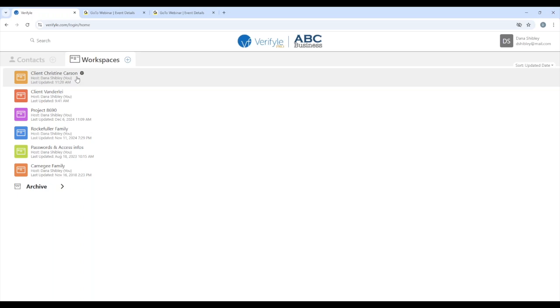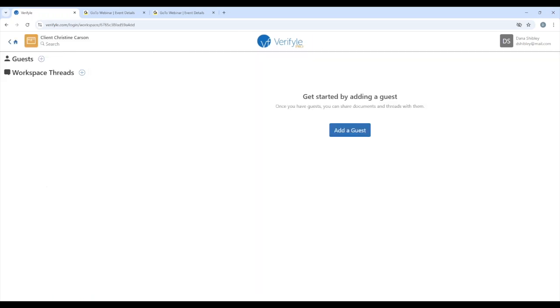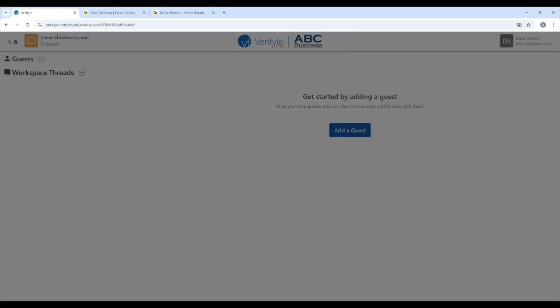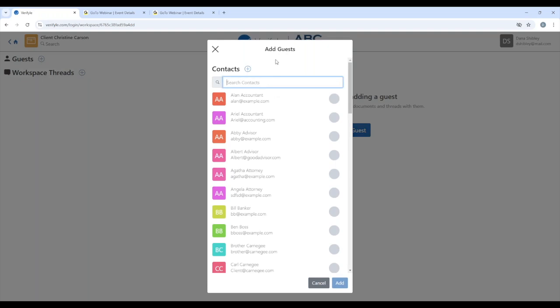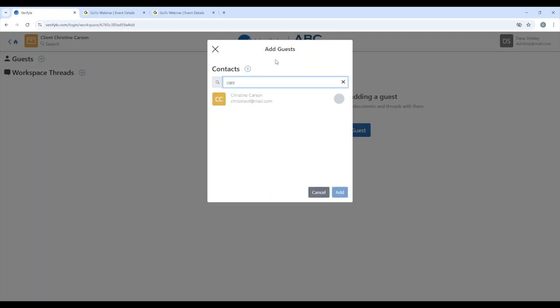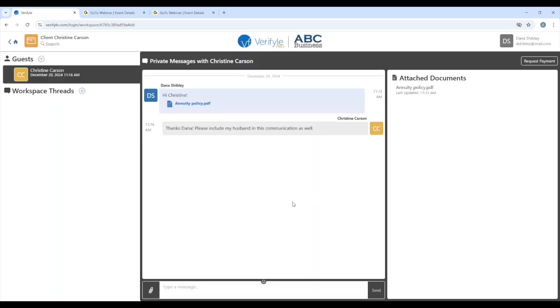So watch this. I'm going to go ahead and click on the Client Christine Carson workspace. Click. And now we're inside of it. But there's nothing inside of here because I haven't put anything in here yet. But here's the title of the workspace, Client Christine Carson. And Verifyle is prompting me to add a guest. So I'll click here to add a guest. And the first person I'm going to add is Christine herself. So I'll search for her. There she is. And I add her just like that.